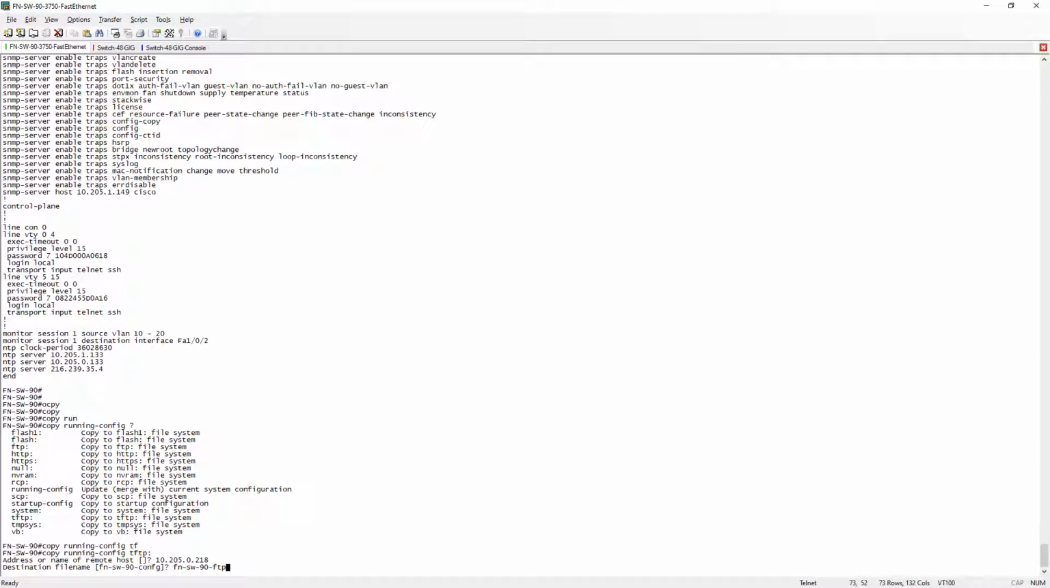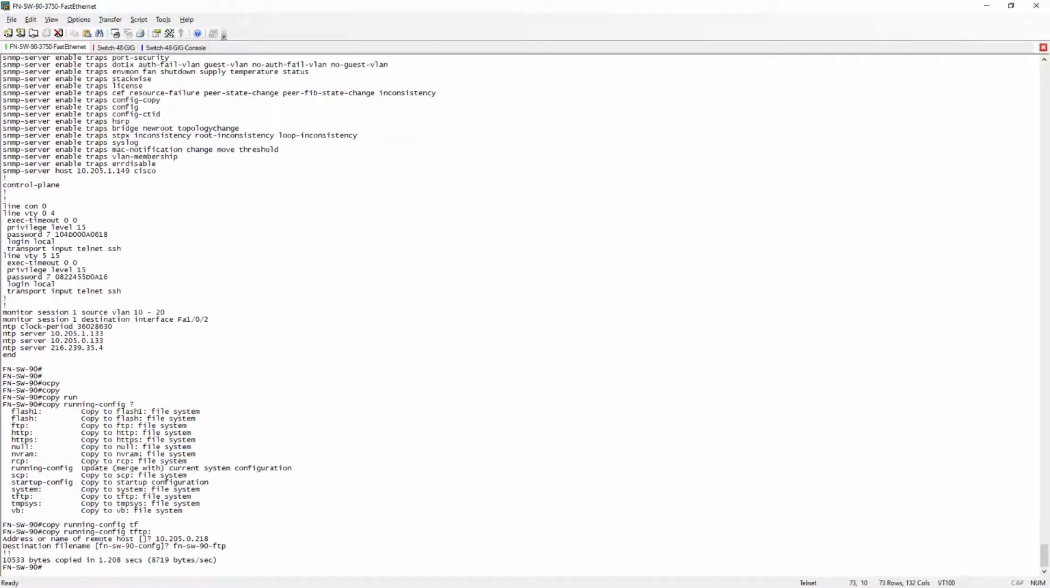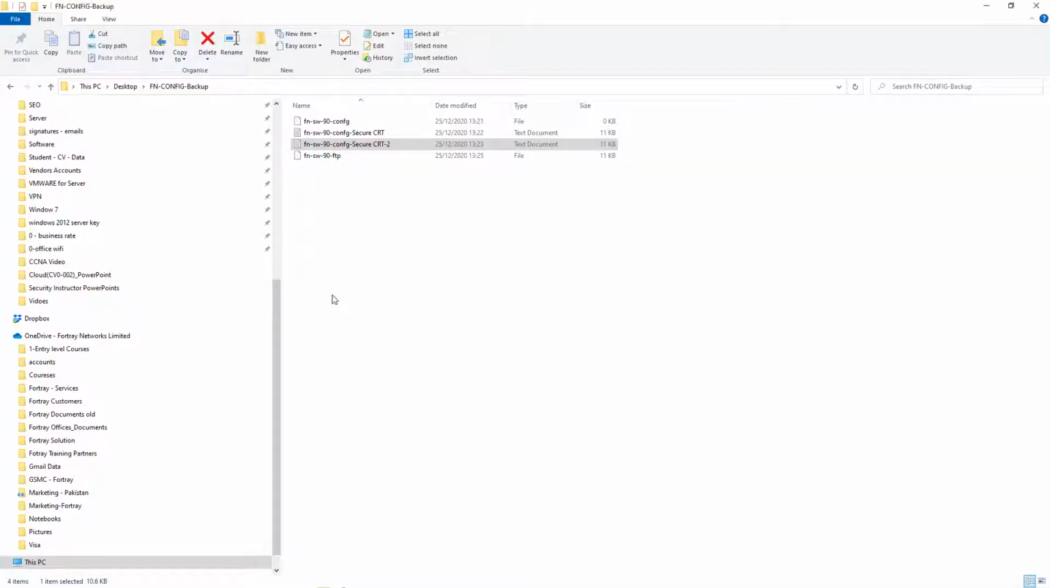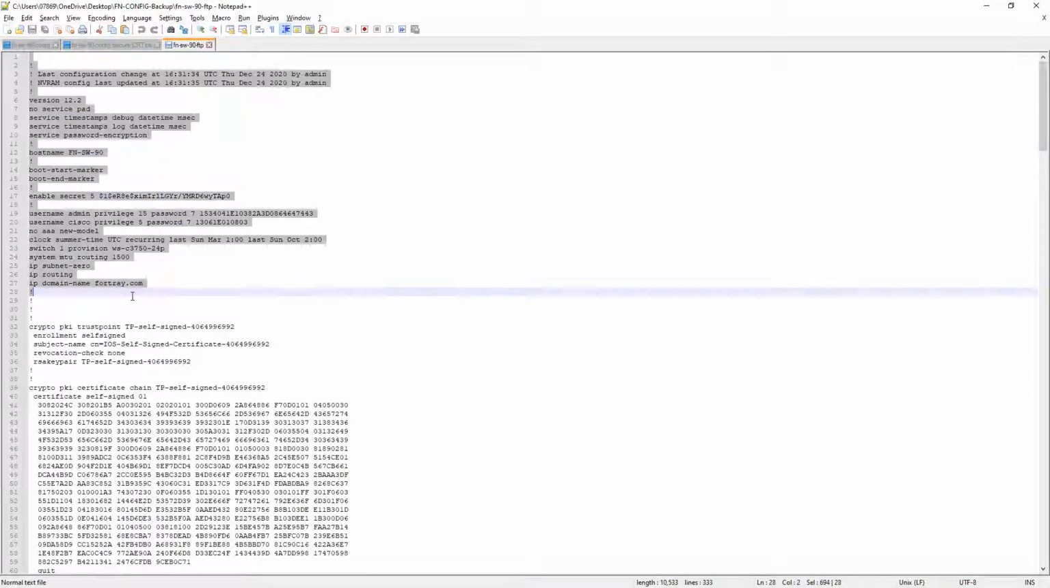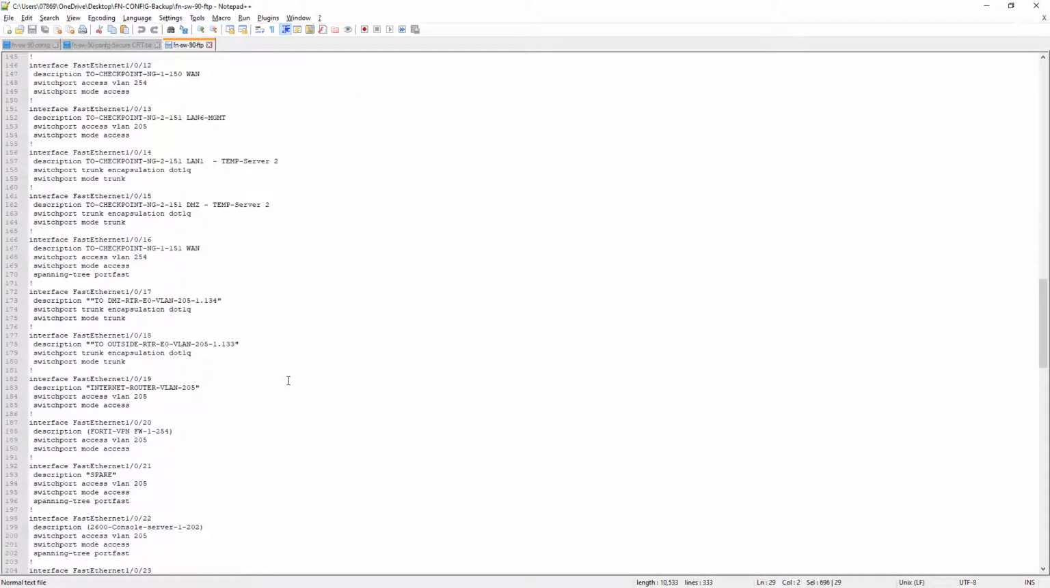Enter. So you can see within a few milliseconds the configuration backup has been successfully taken, which you can see in our folder here. This is the one. That's the configuration backup that has been taken, and I can open it in the notepad. This is the same configuration backup. You see there is no show running here. All the configuration backup has been taken without any problem from the TFTP.